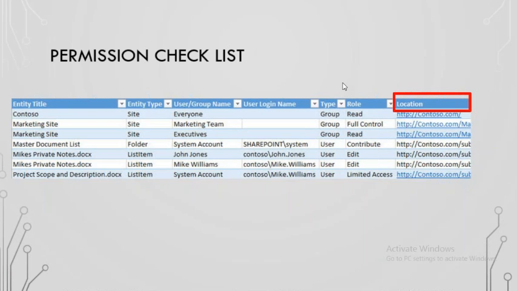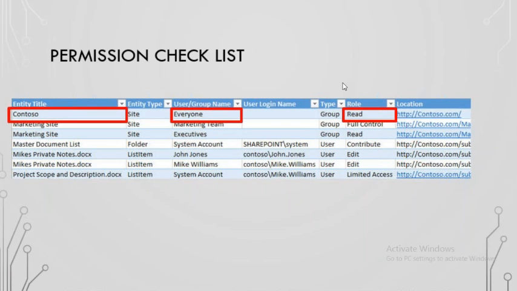Okay, so let's take a look at the first row here, just to see how we can read this. Here the first row is saying everyone, which is a group, everyone has read access to the Contoso website, to the home page. So we look at this and we say, does this make sense? And yes, it does make sense.